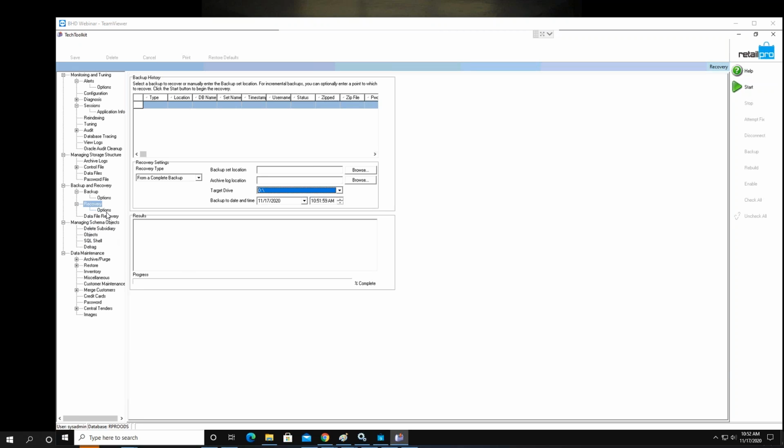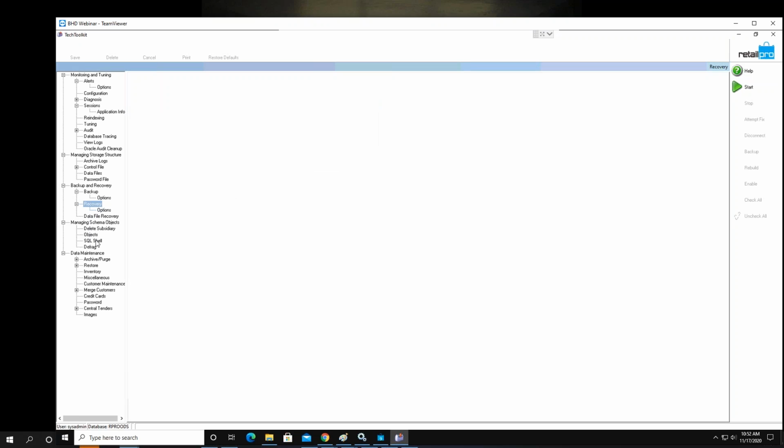All right, so managing schema objects. Really, this is all about SQL shell. The SQL shell is amazing. I didn't realize it in the beginning, but it is.